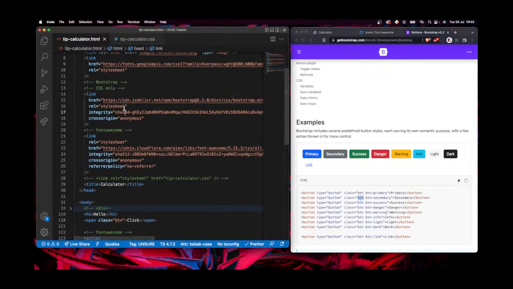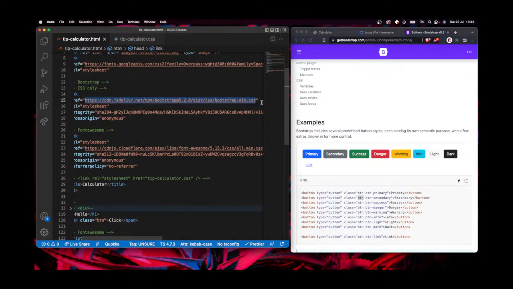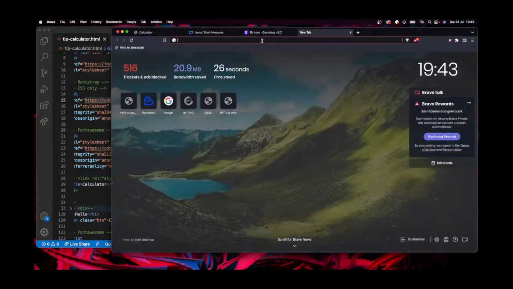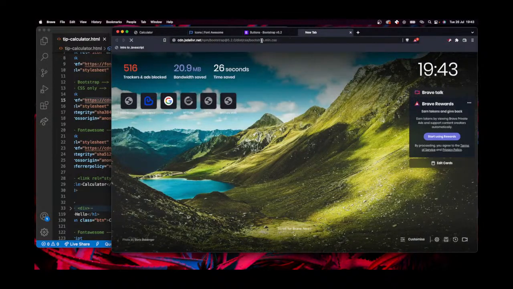So let me go on to show you what the Bootstrap CSS file looks like. This one is actually minified. What it means is that it has been compressed. So that's what minified means. You might not be able to recognize the CSS code when you see it, because it has been compressed so that it can fit into one file.